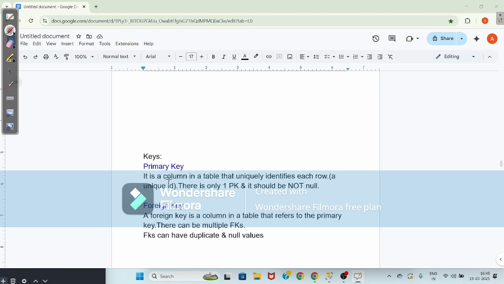To know the concept of a primary key: it is a column in a table that uniquely identifies each row. Each row is identified uniquely. Consider roll numbers of students: for every student there is a different primary key, so there is only one primary key. It should not be null. Roll number is not null for any member.